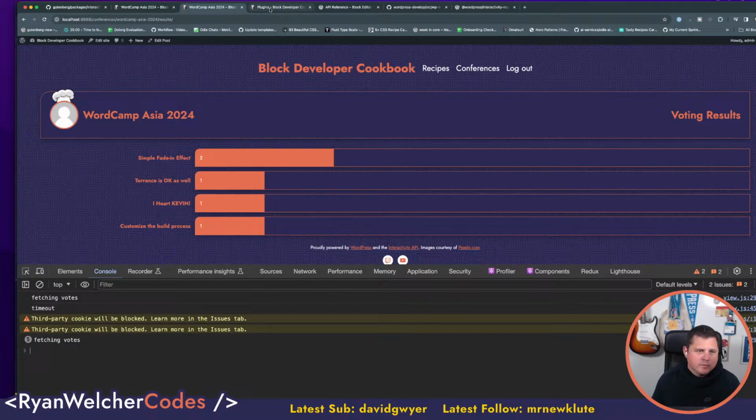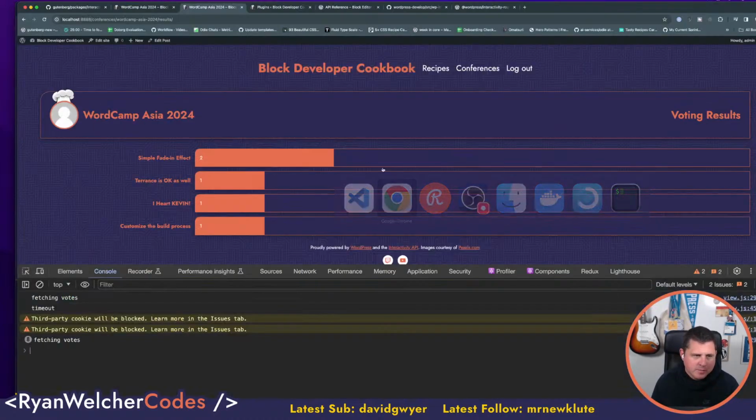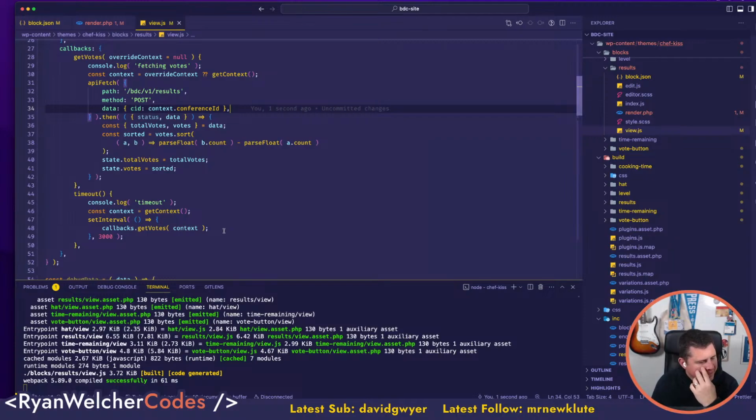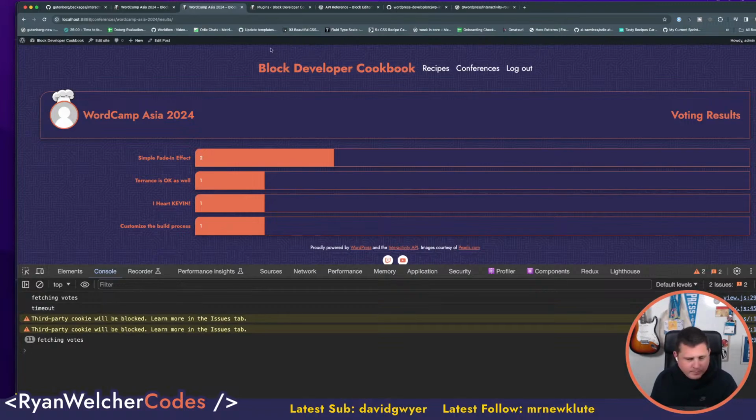The only thing is now, the problem with this is this interval is going to run forever. I guess it's only going to live on this page, but there's no cleanup for this. So I need to clean that up. I'll have to figure that out.